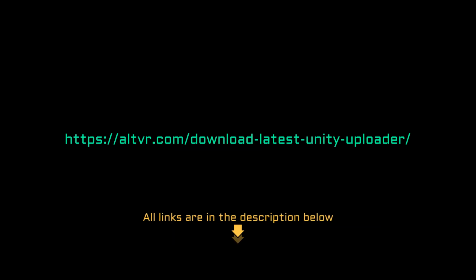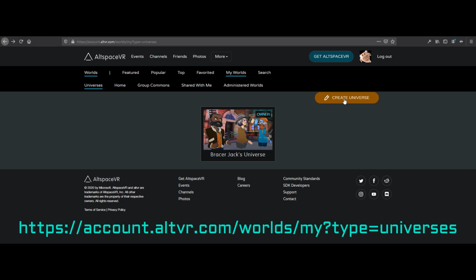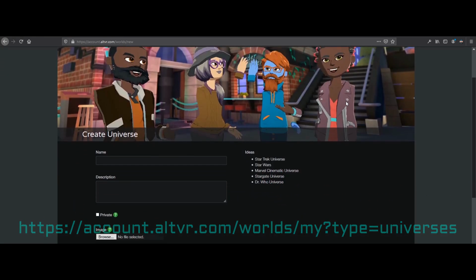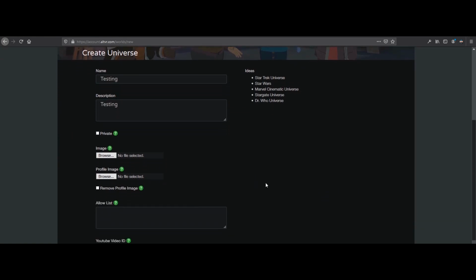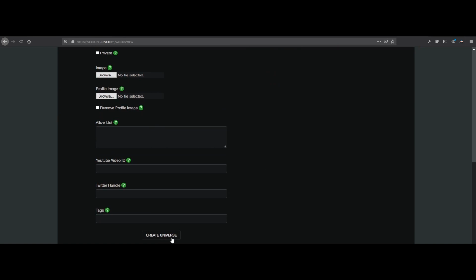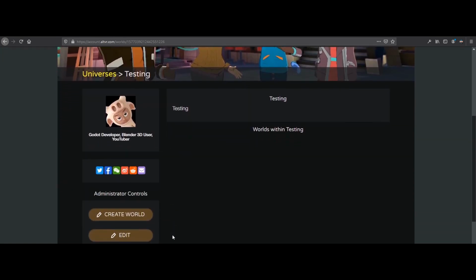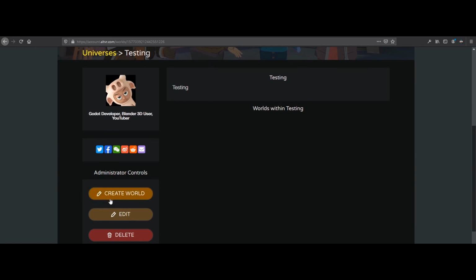Download and keep the AltSpace Uploader package because you're gonna have to use this package over and over again for every export. Go to this particular URL to create your universe if you have not already done so. And then proceed to click Create World.